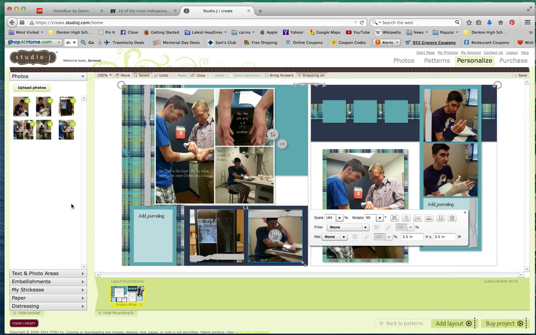Now here's another thing while we're on this page that I do want to show you. When I'm looking, you see all of these buttons and ribbons.